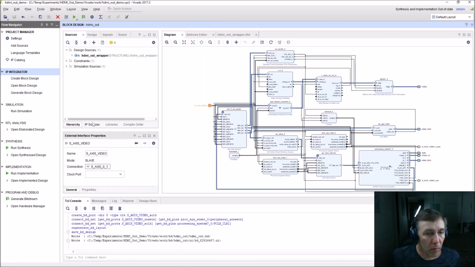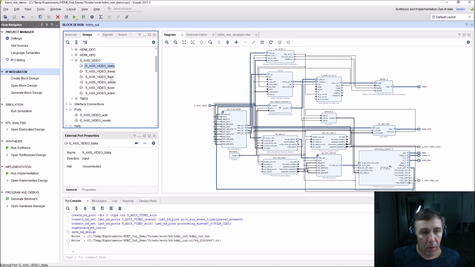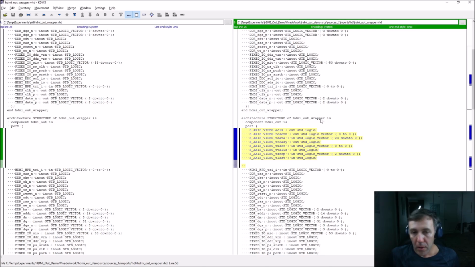If we go to signals, tdata, tkeep, tlast, tready, tuser, tvalid. So this is part of our board design. Those signals are external to the board design.